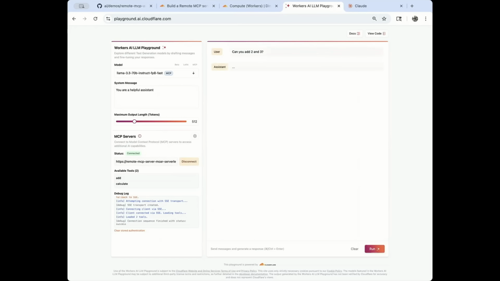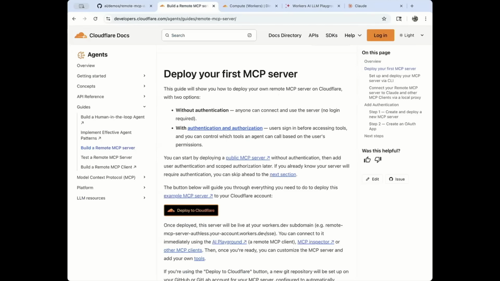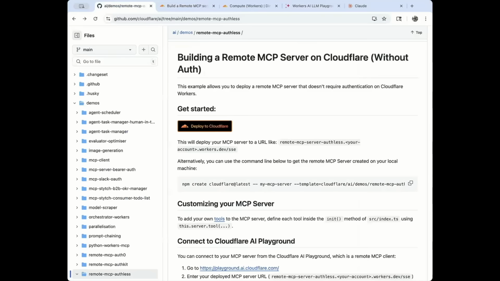And this will use the tool that we created, the addition tool, and it will add the two numbers, get us the right answer. And so the MCP server that it just deployed, you can find the code on our GitHub repo. We link to it from the developer docs, so you can go check it out.